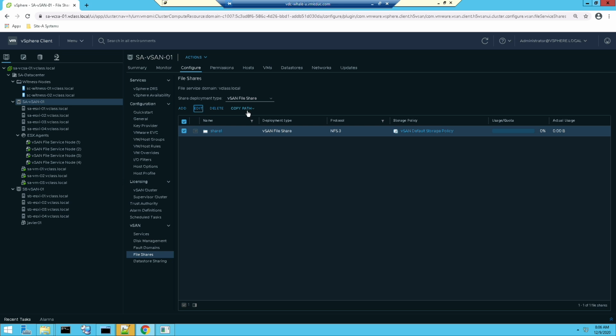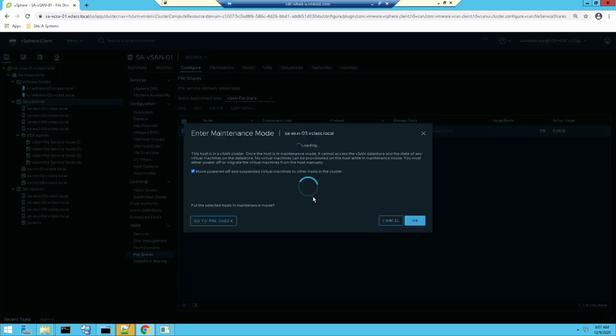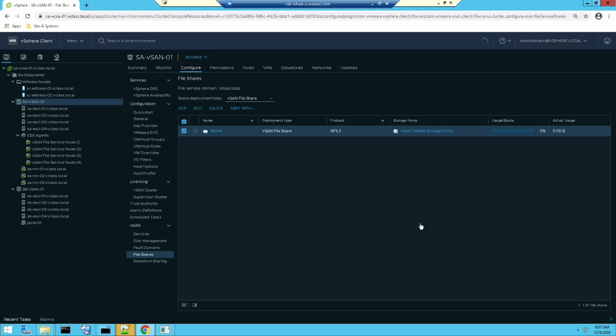Now, before I mount the share from a non-cluster member, let's take a look at a couple of things. What I'm going to do here is pick randomly one of these hosts. And I'm going to take that host and put it in maintenance mode. Remember, these 4 appliances are running 1 per host.